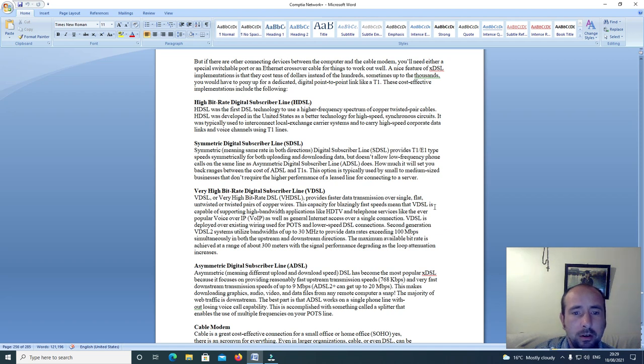But if there were other connecting devices between the computer and the cable modem, you'll need either a special switchable port or an Ethernet crossover cable for things to work out well. A nice feature of xDSL implementations is that they cost tens of dollars instead of hundreds, sometimes up to the thousands you would have to pony up for a dedicated digital point-to-point link like a T1. These cost-effective implementations include the following: high bit rate digital subscriber line, HDSL.